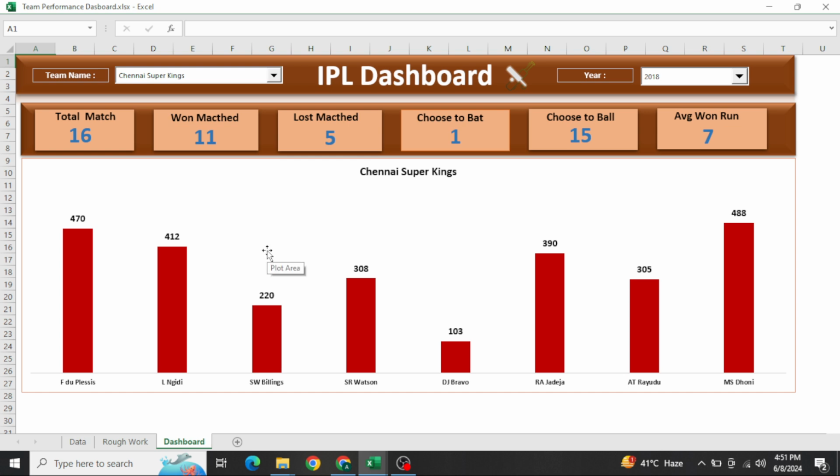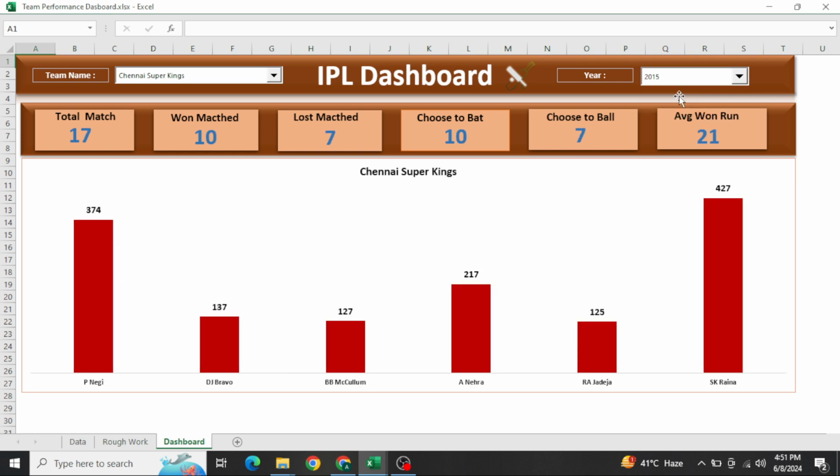This is team wise and year wise performance. If I select 2015, for example, you can see the things automatically change. This data is not 100% accurate. I have made some amendments in the numbers, in the runs, so do not go on Google and start to compare this dashboard. Let's start to understand how we can do this.